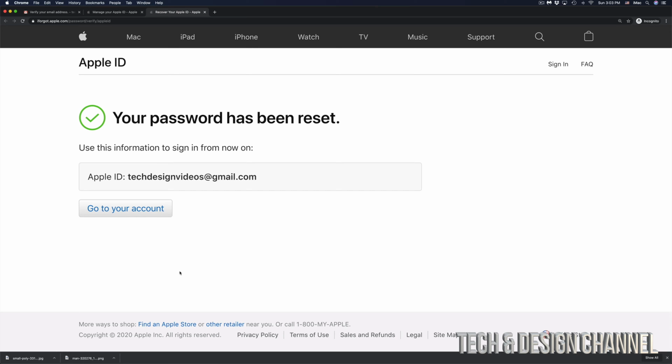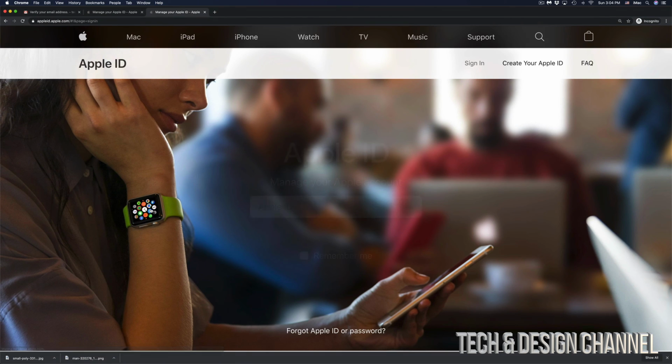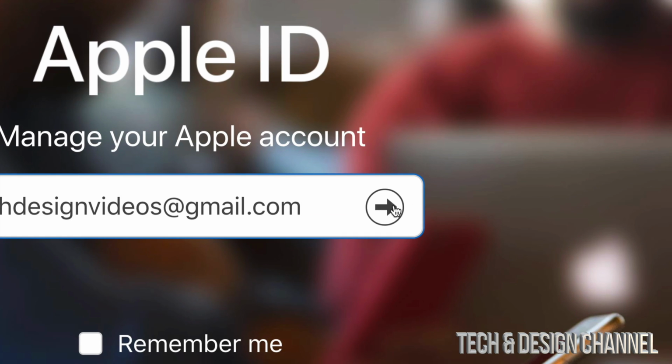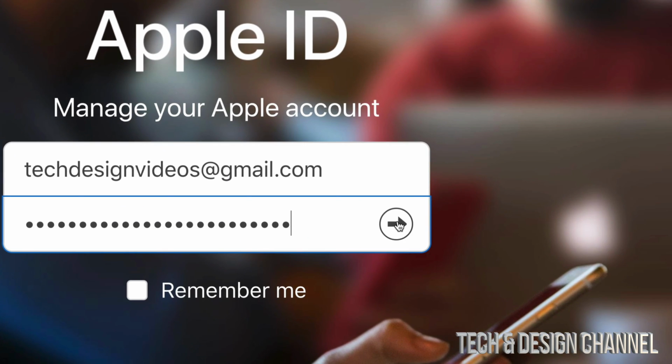So now finally, I can log into my Apple ID without any problem. I can go ahead and click "Go to your account." Once you click on that, you will be looking at this. So enter your Apple ID once again. Then you will see this arrow on the side. Just press on that arrow and put in your password. Once again, we're just going to press on that arrow.